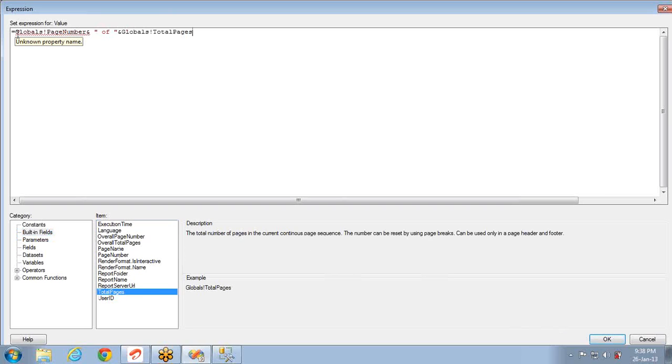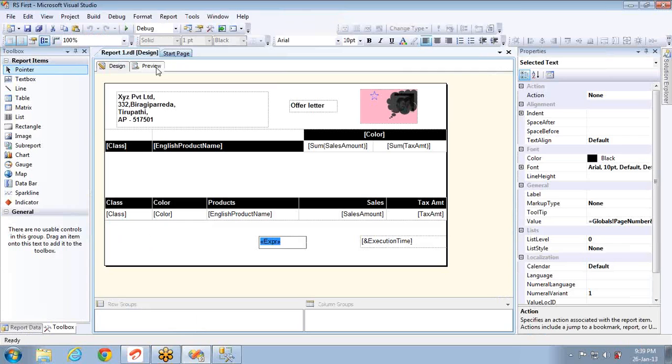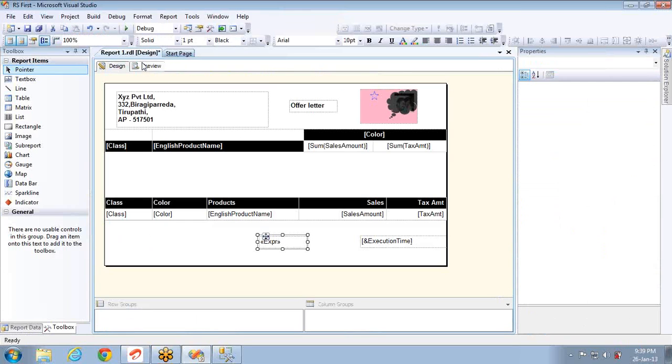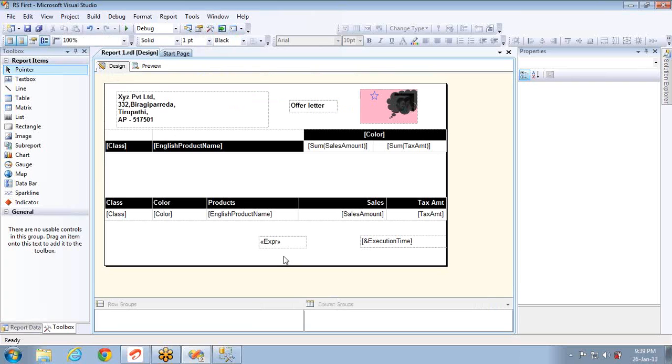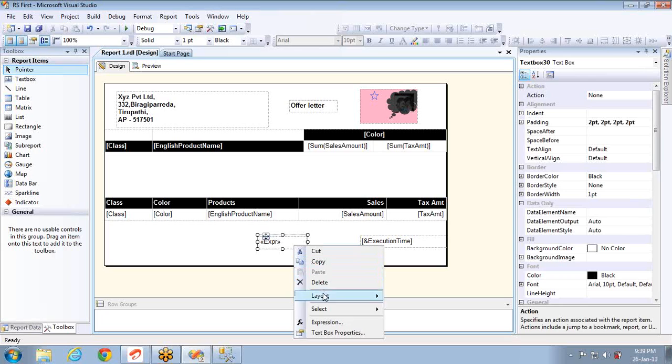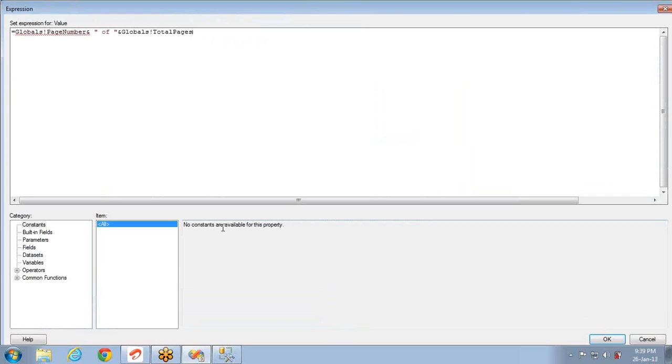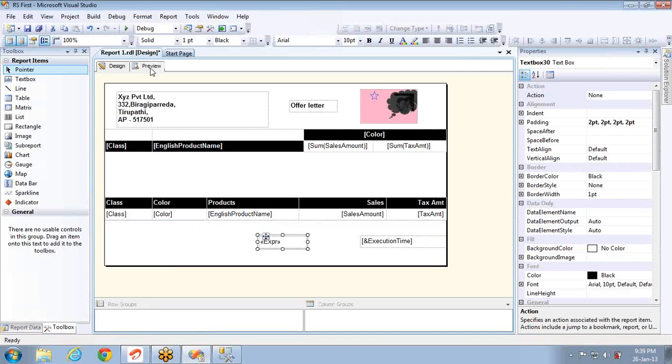So this means this page number of this many total pages, and let's see how this looks. If I go to the preview, oops, the ampersand does not match with the declared type. Let me check what the problem is here. Let me go to the expression, page number, ampersand. Now it is good. There was no space given, that's why it was complaining.